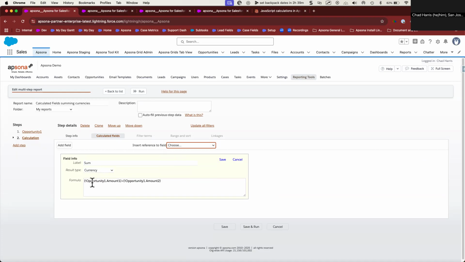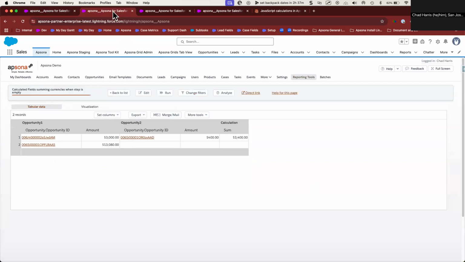We're just adding amount one to amount two. You can see the syntax that the calculated field needs. Calculated fields are based on JavaScript, so they need some specific syntax. To reference a field, you use curly brackets, exclamation point, and then you note the step name, and then a period, and then the field name. And so we're just adding those two together. That's pretty basic.